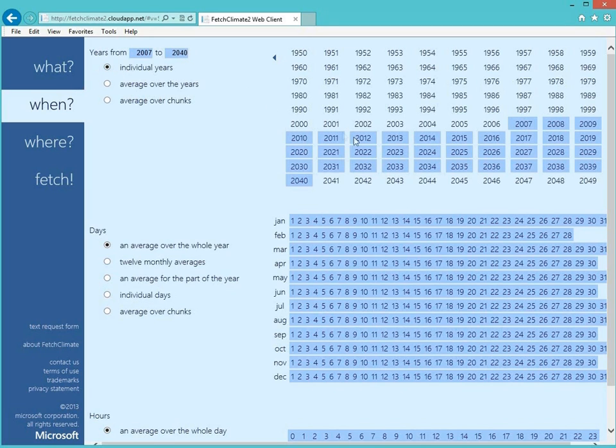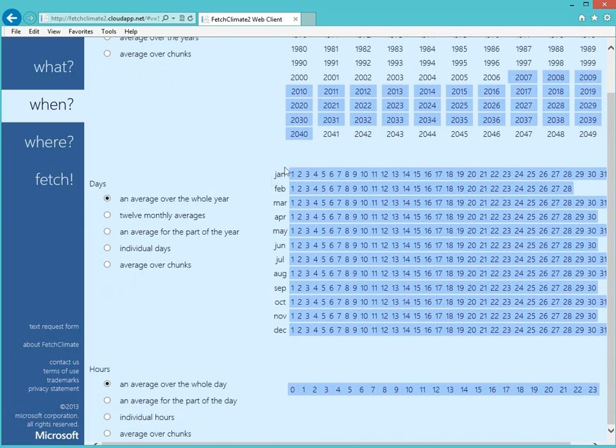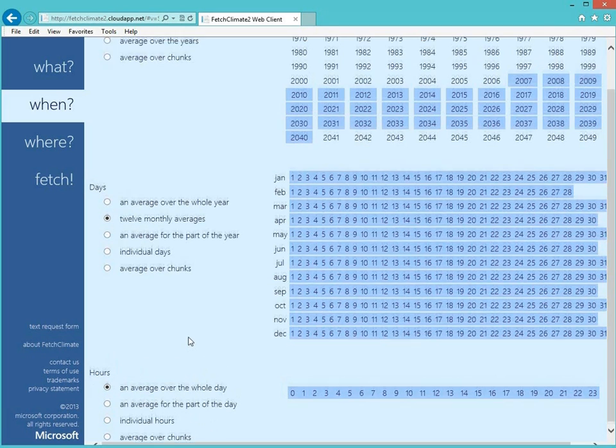We can either get individual years, average over the years, or do more complicated averaging over chunks. For now we'll get individual years. We can also average over different days or months by using the days averaging. For this example we'll get monthly averages for each of the individual months, and if your data resolution is fine enough, you can also get averages over hours or parts of the day.